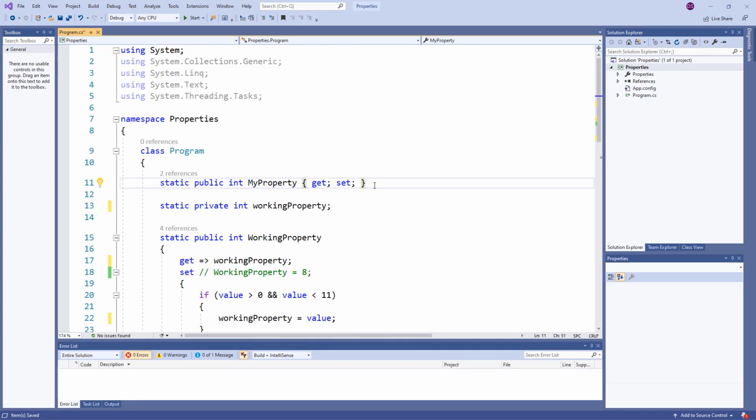Looking back at our initial declaration for static public int myProperty, this is referred to as an auto-implemented property, and whenever this simplified type of property is declared, under the hood there is an implicit private storage location for these public properties.